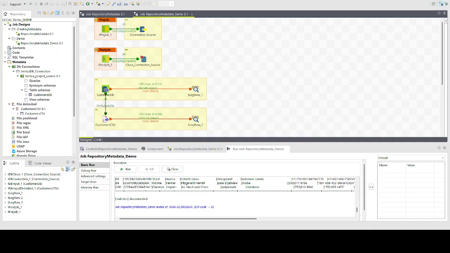In conclusion, repository metadata is defined once and can be reused across multiple jobs.